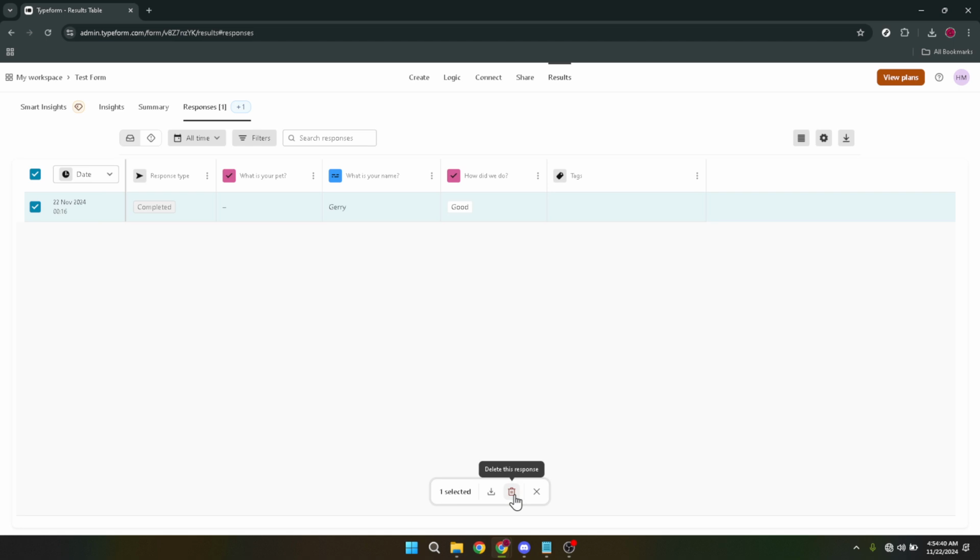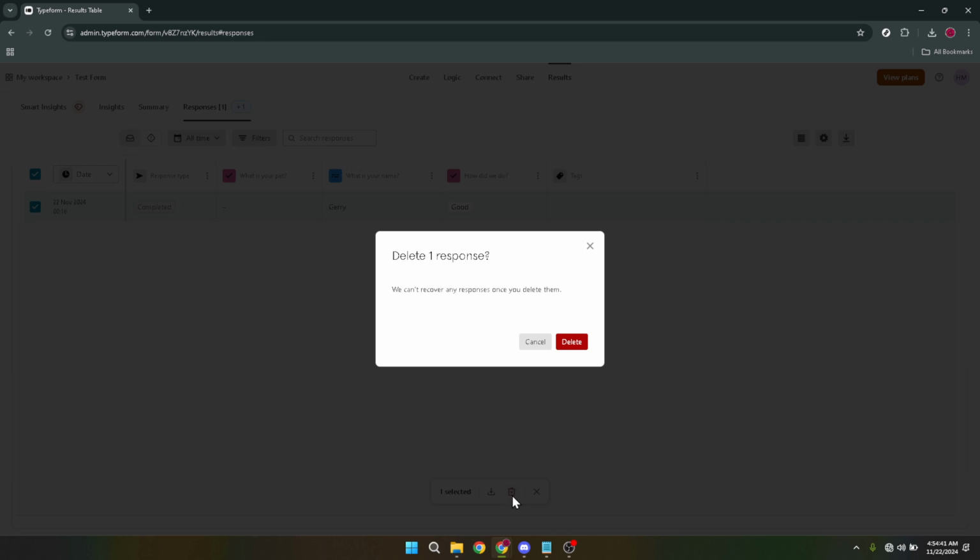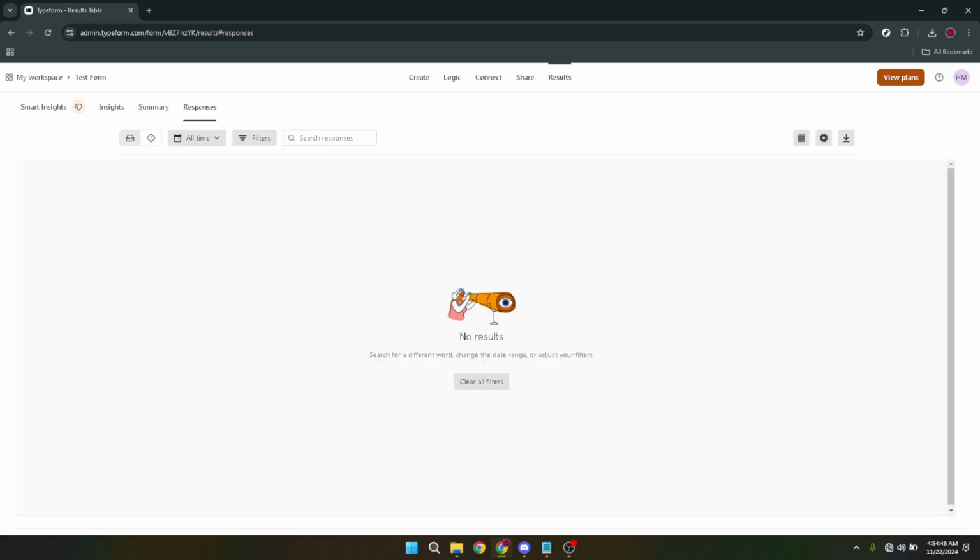Click on the trash can icon and a prompt will appear asking you to confirm your decision to delete. This is your last chance to cancel the process if you have any doubts. If you're sure, go ahead and click delete. Voila, you've successfully deleted the unwanted responses from your Typeform. This process not only helps in maintaining the relevancy of your data, but also ensures your analyses are accurate and up to date.